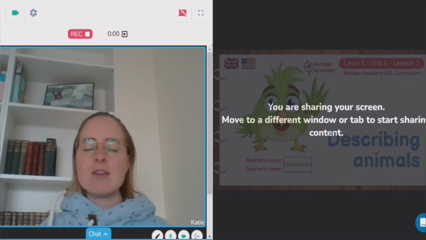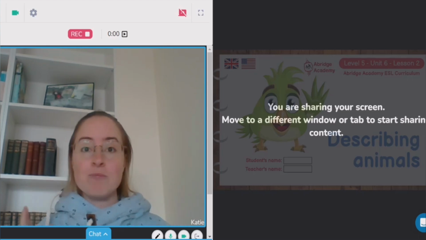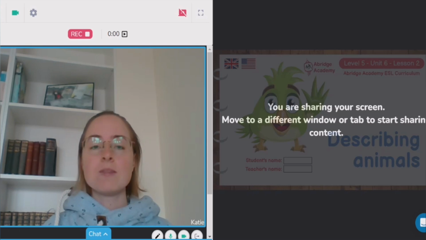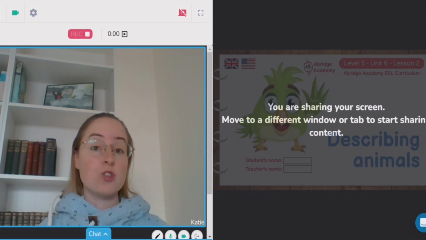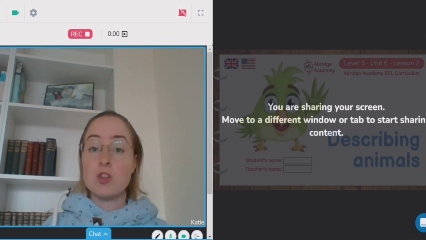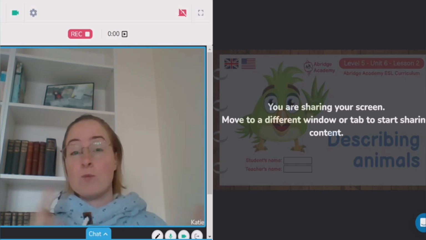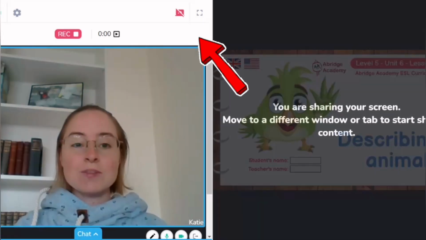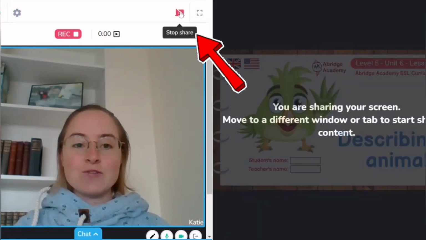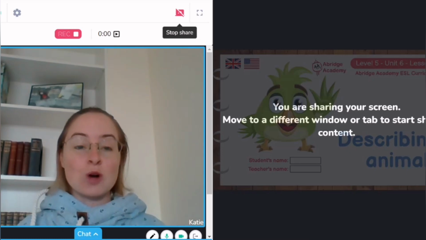I would only really recommend using screen sharing as some kind of backup method, or if you have something that is on a different application on your computer that you're not able to upload to the whiteboard, but you would like to share with your students. To stop the screen share, go to the top left of your screen again, and you'll see a Stop Share button.